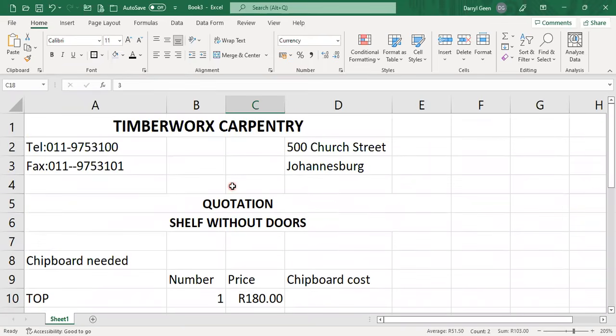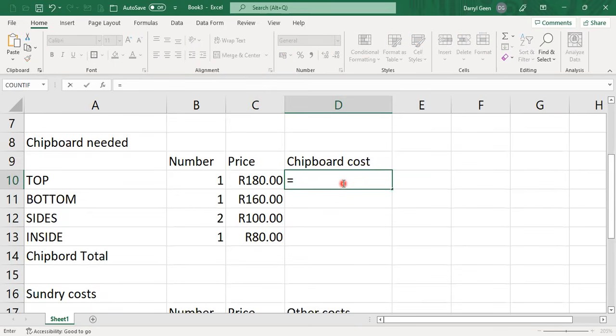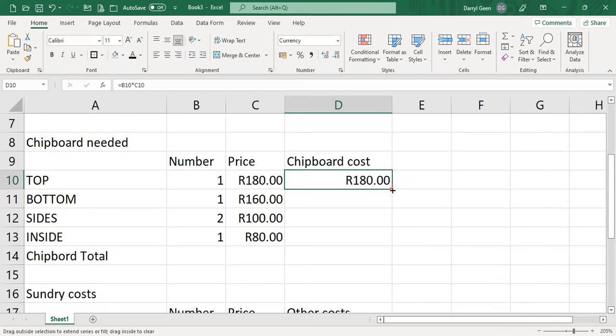Okay, so the next thing we need to do once we've made that currency is put in some formulas. We're clicking in cell D10. The first thing we need to do is calculate B10 times C10. So I go equals B10 times C10, enter. And then I use my autofill handle to complete that.